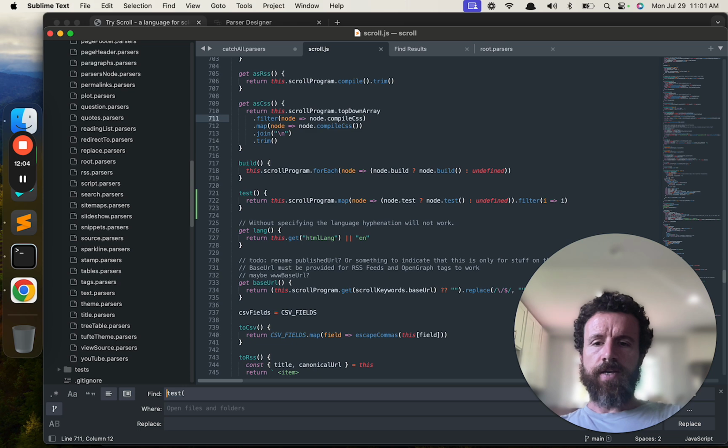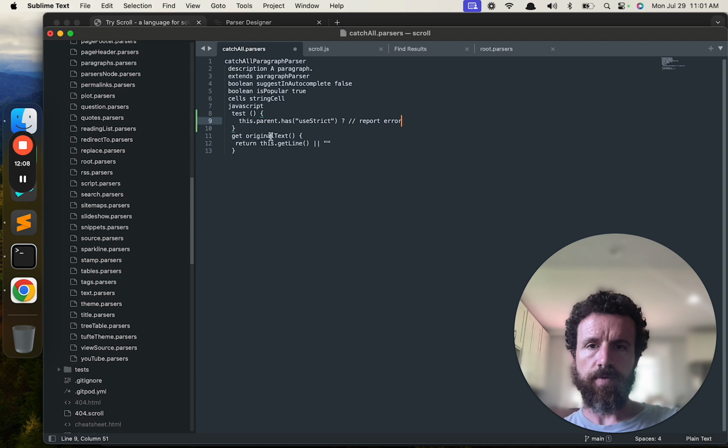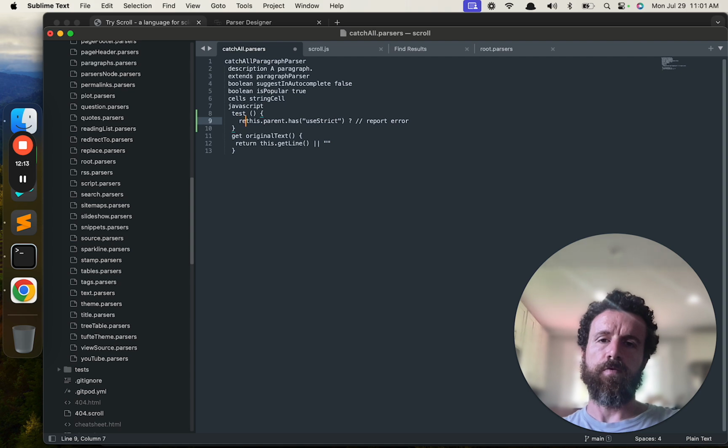Now let's just make sure I don't have any test methods. Oh, plot, no, okay, so I don't really. So this should be fine. So return this parent has use strict.